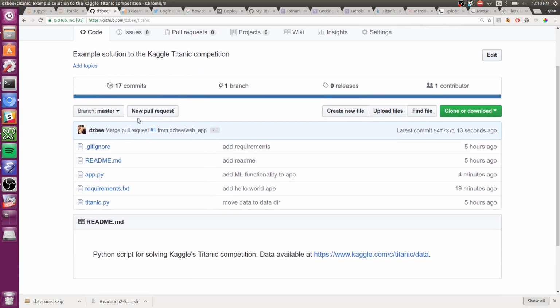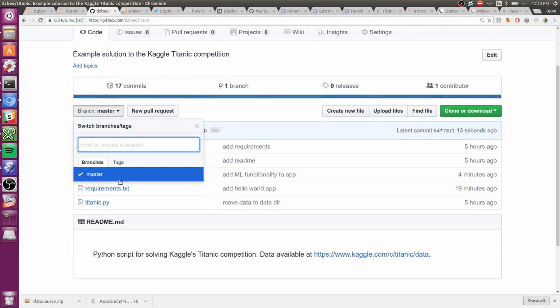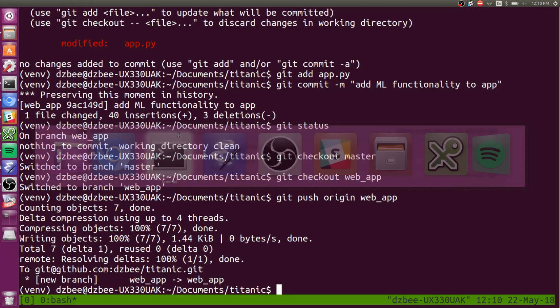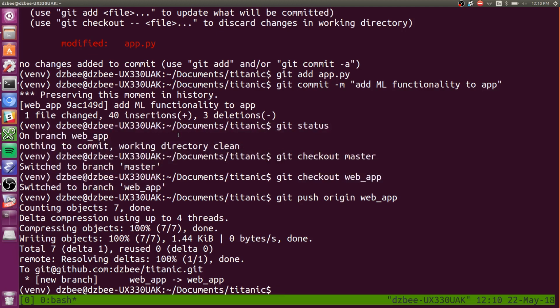And now, on the master branch, first of all, there's no web app development branch anymore. There's just the master branch. And in the master branch is this app.py file, which has our web app code in it.